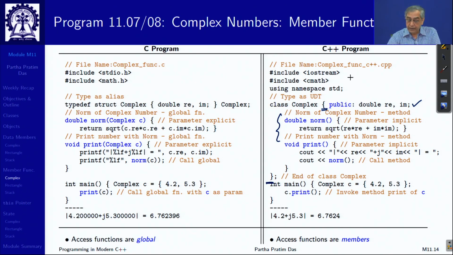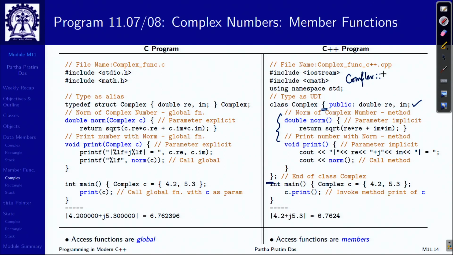So, actually this norm function is not global. The actual name of the norm function is complex::norm. And this is the basic concept of having a namespace, class as a namespace. So, any other class could also have a norm function called norm. Right? So, this is not global anymore. And since I have said this is public, so going onwards everything is public.